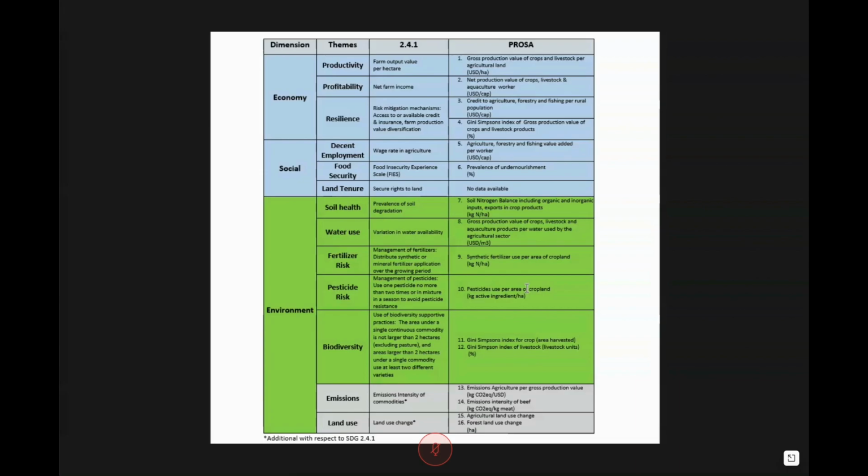Most of them are simply taking one data set from one domain as a numerator and another data set from a different domain as a denominator. So, for example, for productivity, we have a gross production value of crops and livestock per agricultural land. So in one of our FAOSTAT domains, we have gross production value of agriculture, okay? And in another one of our domains, in land use, we have agricultural land. So normalizing the gross production value over agricultural land can give you a first indicator for productivity.